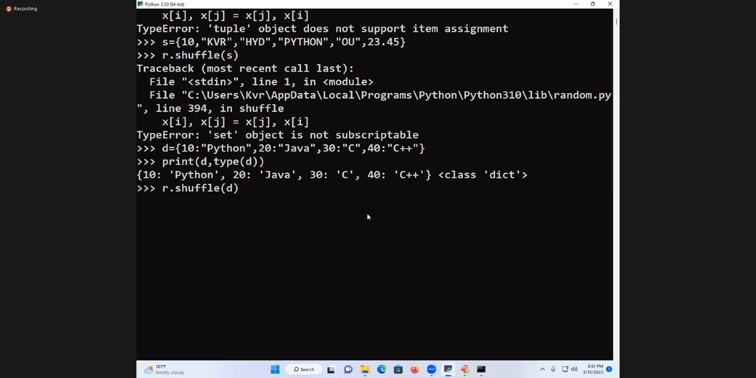Very good. Very nice. Keys are immutable. Values are mutable. I told this: overall the dictionary is mutable, but keys are immutable and values are mutable. Very good. Only one girl is remembering, really appreciating.